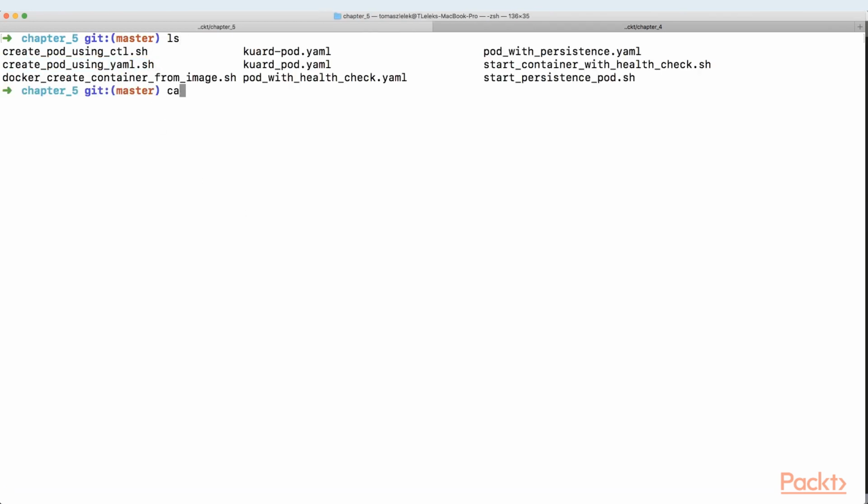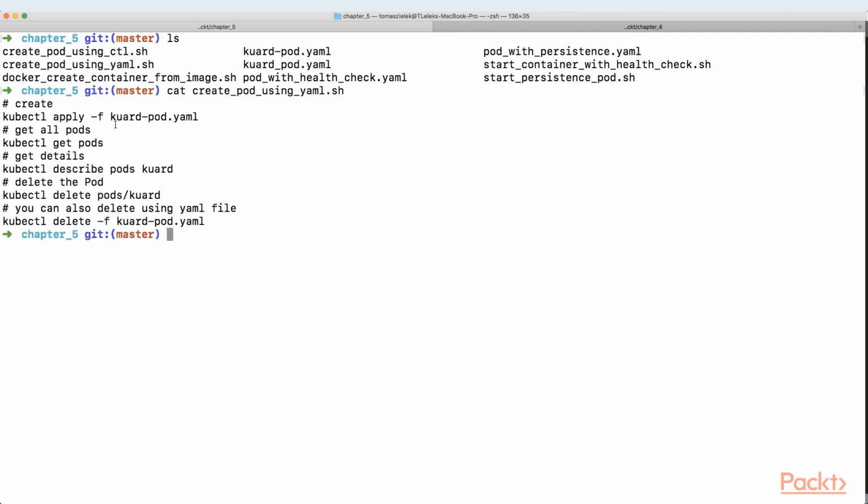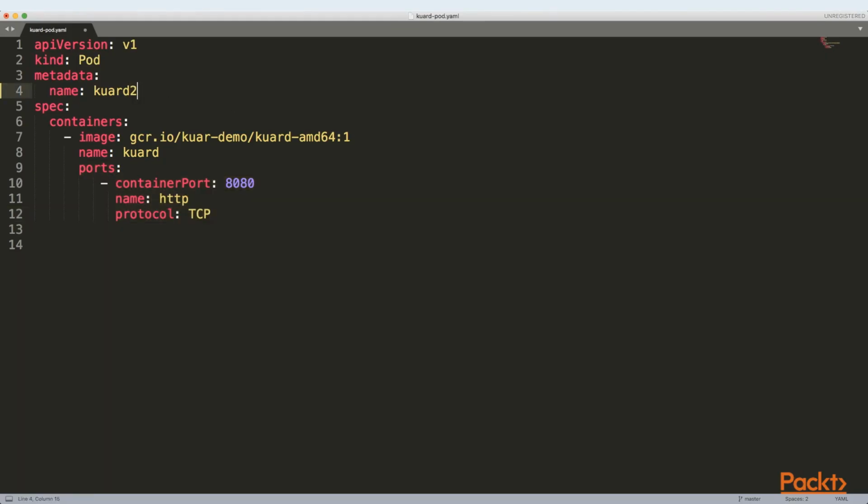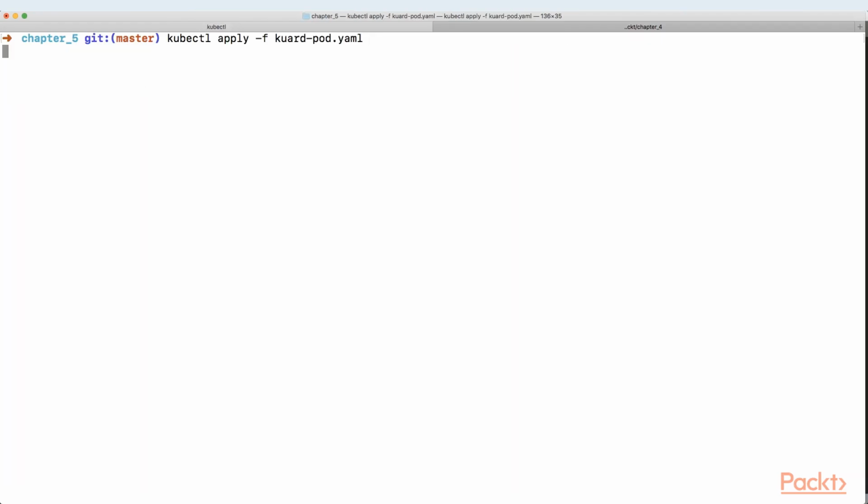So different way of creating is create pod using YAML. So here we are using quart pod that we created and passing it using apply. After some time, there will be creation. But you can see that this is already created. So we need to give it a different name because we created it using command line, of course. So let's give it a name called pod2 and create it.